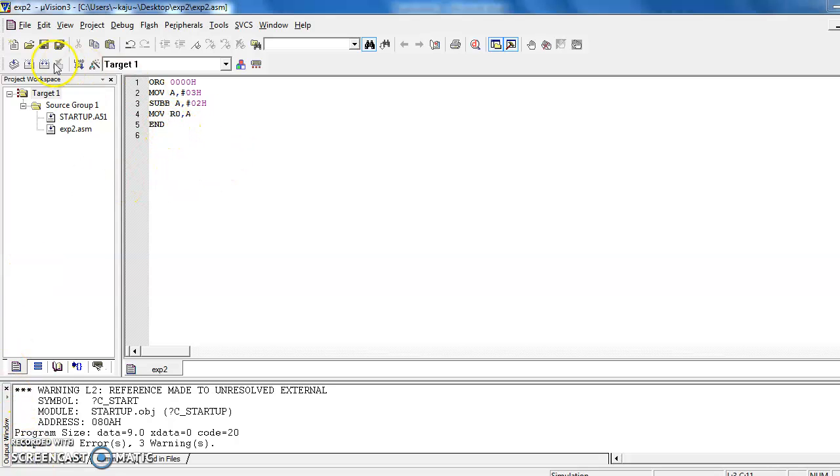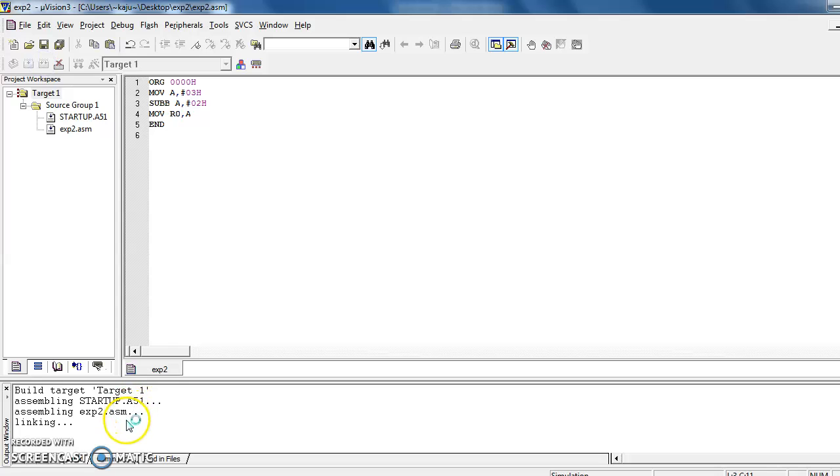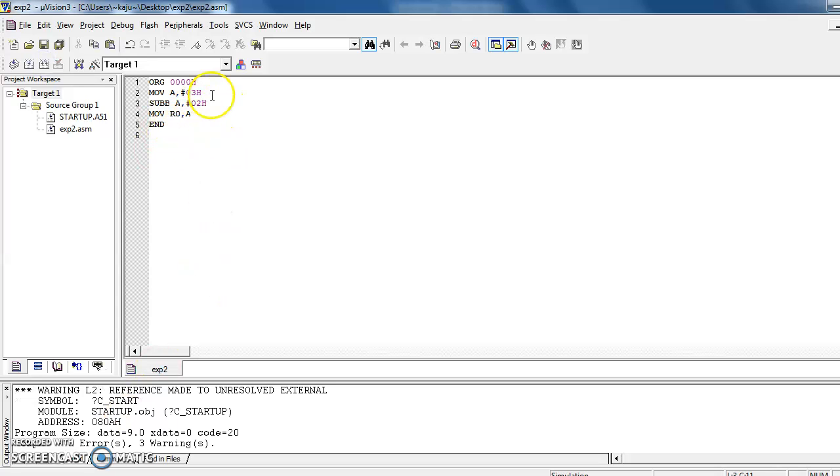After the compilation, I got the result 0. What about this program, I already explained. Here I perform subtraction, which is 3 minus 2. I am loading 3 into the accumulator, and in the subtraction, A comma hash 2, this is the immediate value. That means 3 minus 2 is 1. Obviously 1 is stored in the accumulator. Whatever the result 1 is in the accumulator, in the next line I am moving it to the R0 register. So how to check this result? Go for debug.